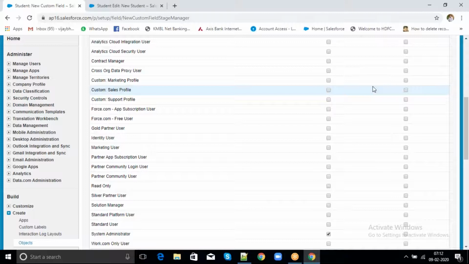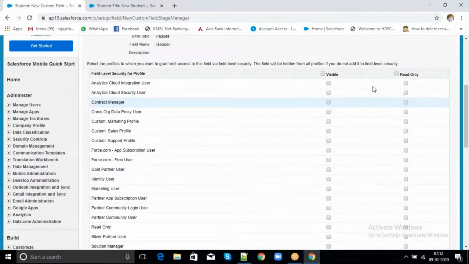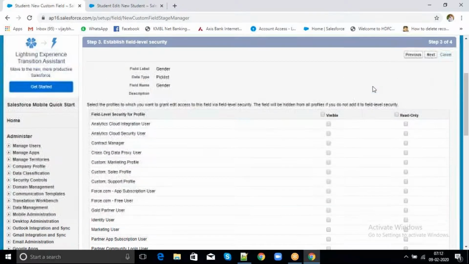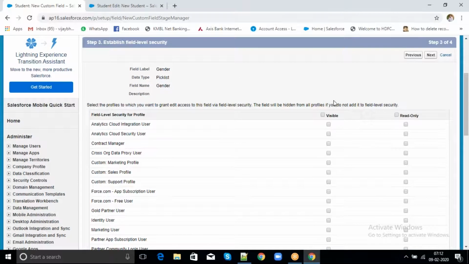Visible means they can edit. It can be seen and edited. Visible means the user can edit the field. If we enable read only, the user cannot edit the field. It's read only, just like this. Read only. Click on next.